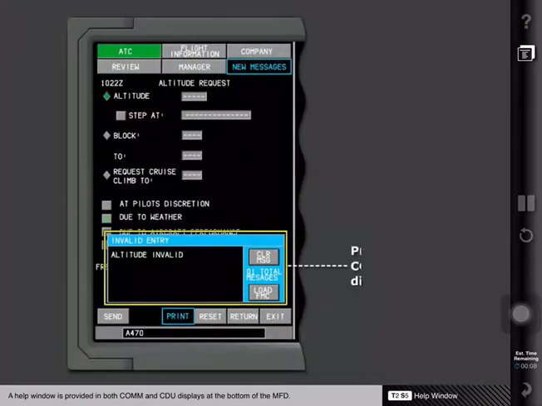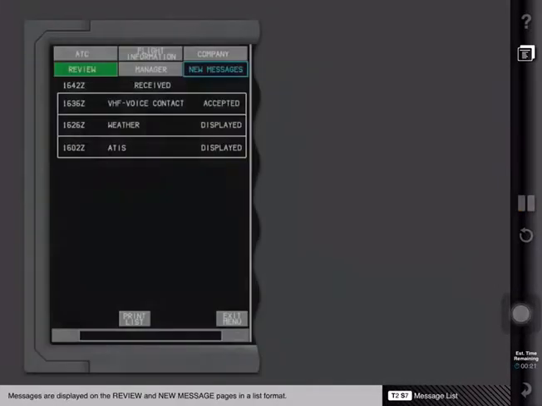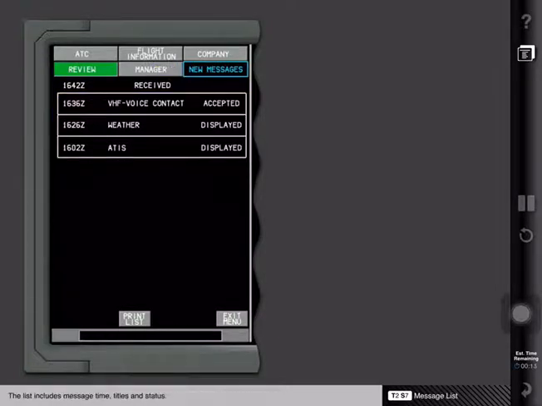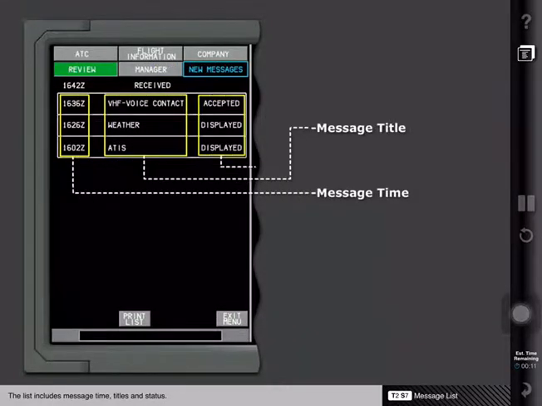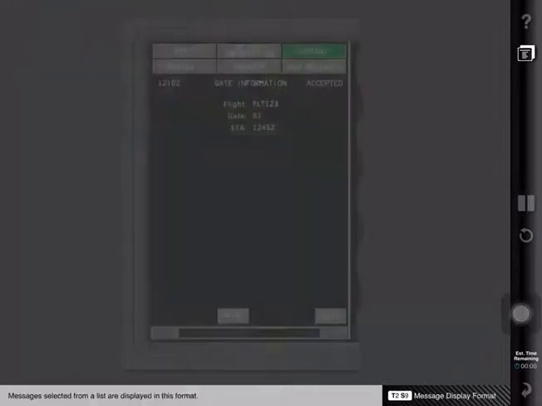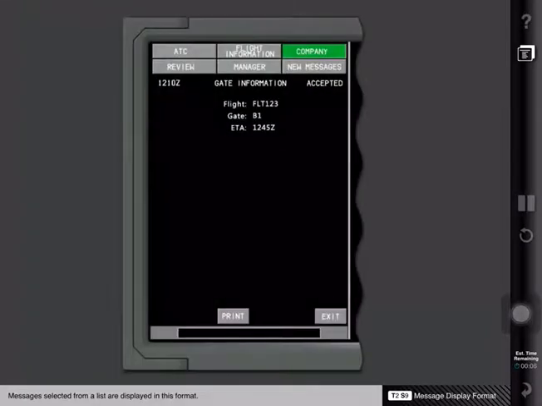A help window is provided in both communication and CDU displays at the bottom of the MFD. Messages are displayed on the Review and New Message pages in a list format. The list includes message time, titles, and status. The list is sorted by the time of receipt, with the most current message at the top. Messages selected from a list are displayed in this format.